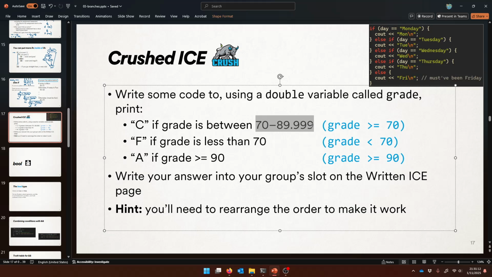All right, so print out C based on this grade variable if it's between 70 and 89.9999 on forever, which is just smaller than 90, right? So C if this is the grade, and F if the grade is less than 70. This is a very strict class that we're pretending to be in. And then an A as the grade if it's greater than or equal to 90, all right?